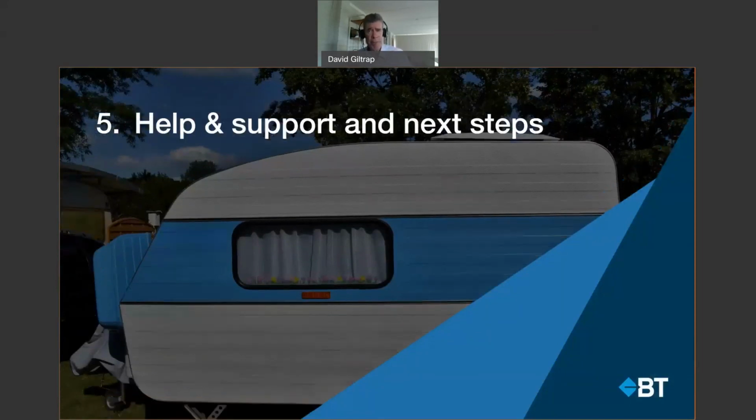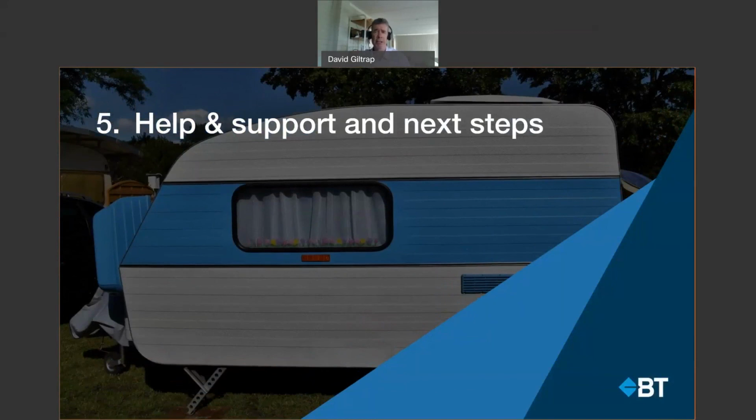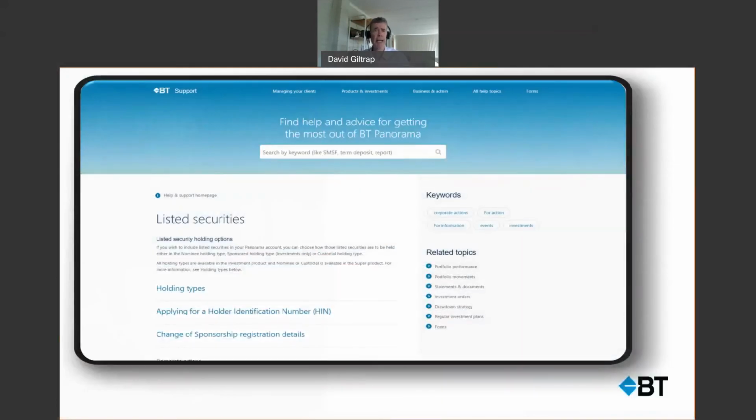And I've mentioned help and support throughout this session, and this is where you'd find all the information that you need. It really is going to be a great resource for you about the listed security holding options, how to select a listed security holding type for your client, how to make changes and amendments, all the forms required, how to trade, potentially using external brokers, and IPO participation. It's all there, and as I said, a great collection of resources available for you.